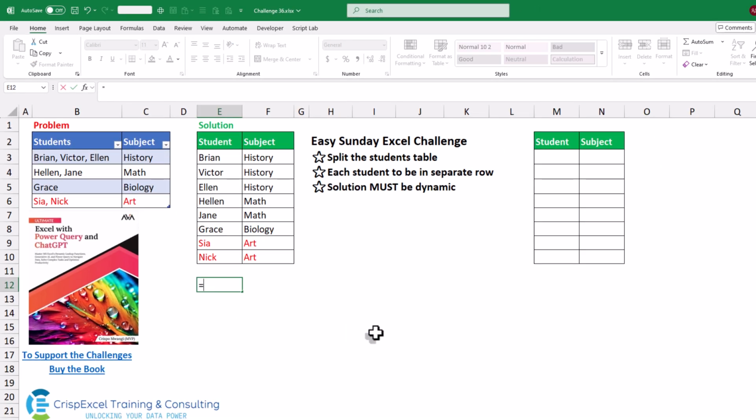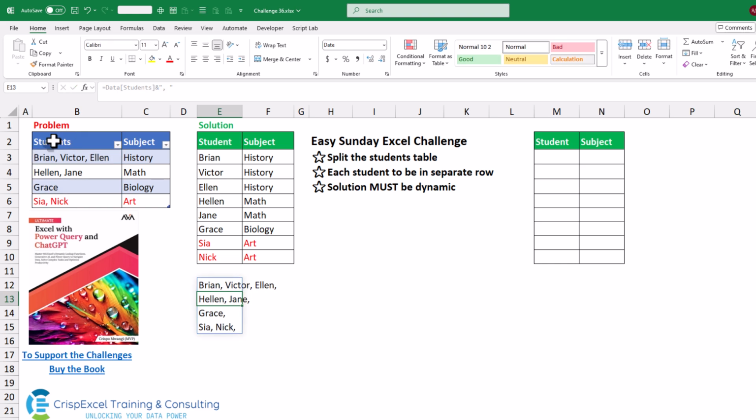So we will start by adding a comma after each group of names. In a blank cell, type this: equal sign, select the first column, ampersand symbol, comma, and a space. This just ensures each list ends with a comma. It will help you later when splitting.